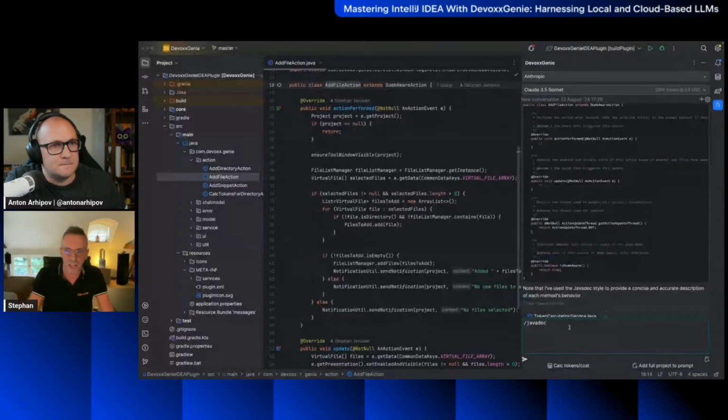And then I can say, refactor this class to be more, how do I say that, performant, whatever. And I'm using Claude Sonnet here. Well, let's use a local one again. That's more fun.